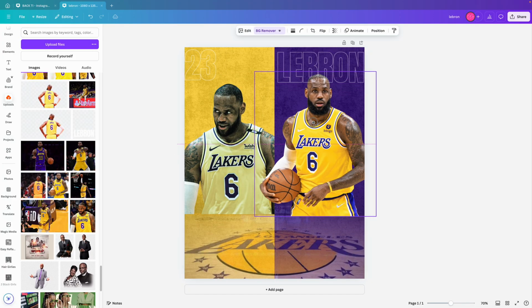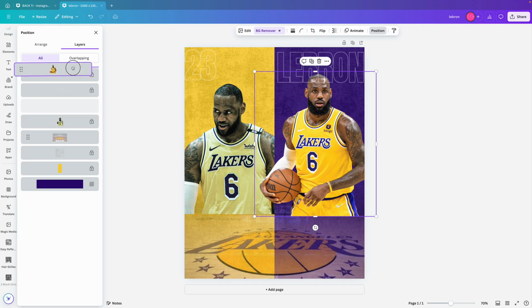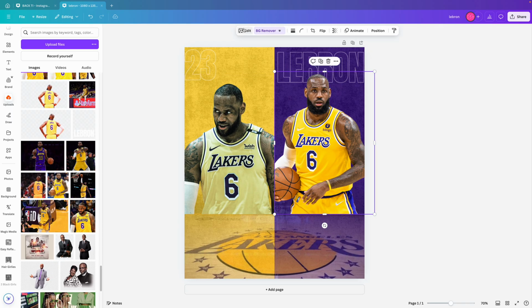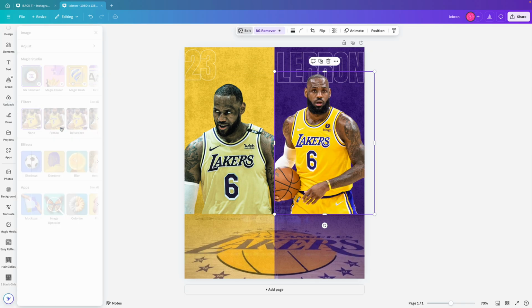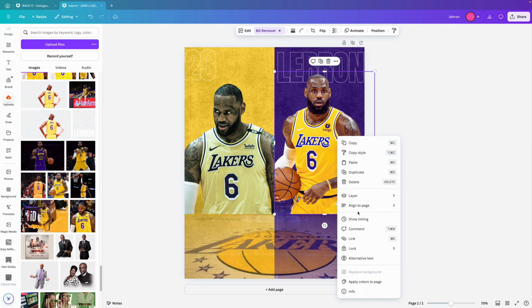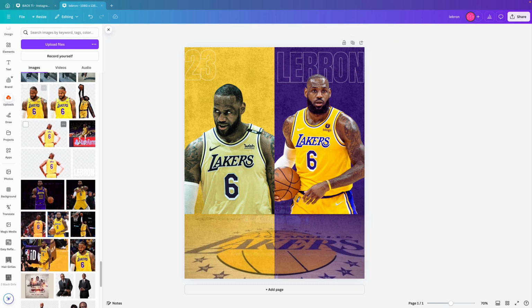And I'm going to do the same thing. I'm going to go to position and I want to put this over that word, LeBron, over his name. And then I'm just going to cut it, make it smaller just so it can even out a little bit. Edit, go to my filters, and I'm just going to change the filter of it. Like I said, I want like a vintage type of thing, honestly.